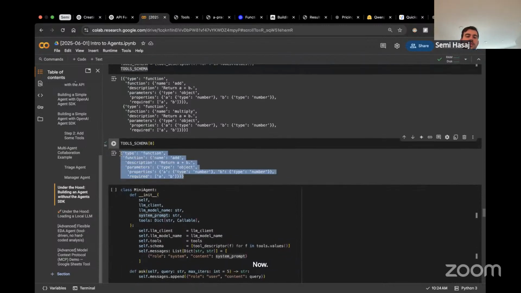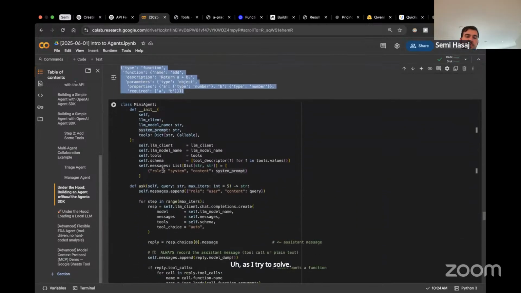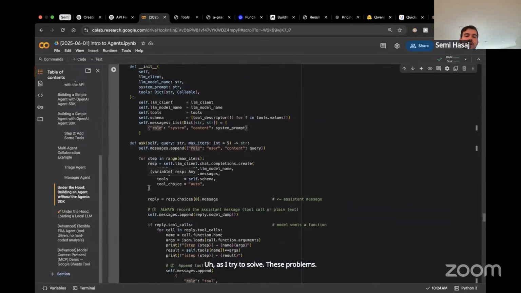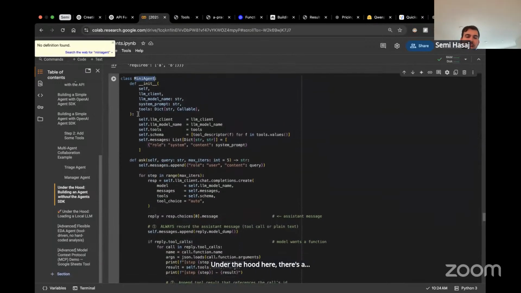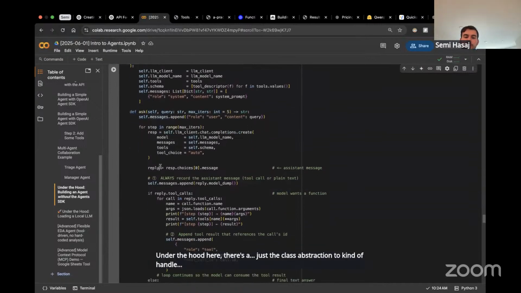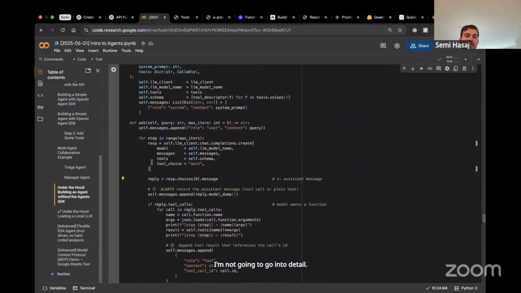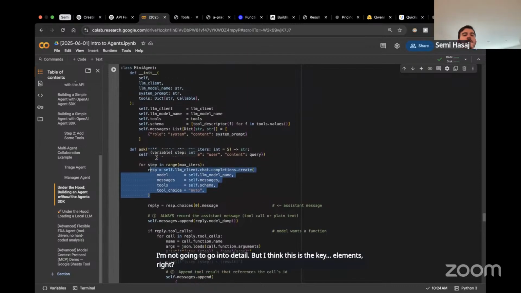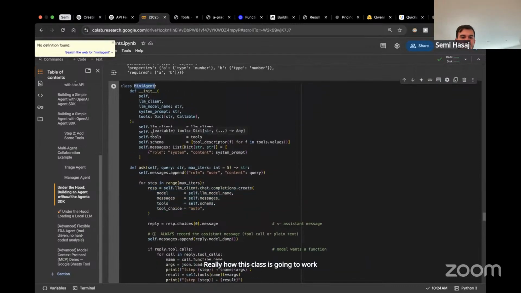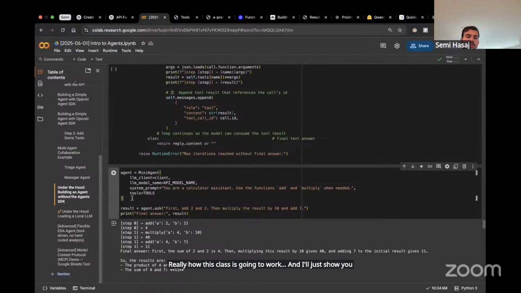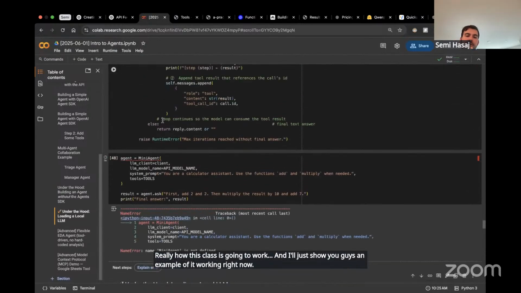Now, this information is sufficient for an LLM to see this and say, okay, I understand what this tool does and how to call it and what it might give me back. So I'll keep that in mind as I try to solve these problems. Under the hood here, there's just a class abstraction to handle doing this ourselves. I'm not going to go into detail, but I think these are the key elements. Really how this class is going to work, and I'll just show you an example of it working right now. I didn't run it.